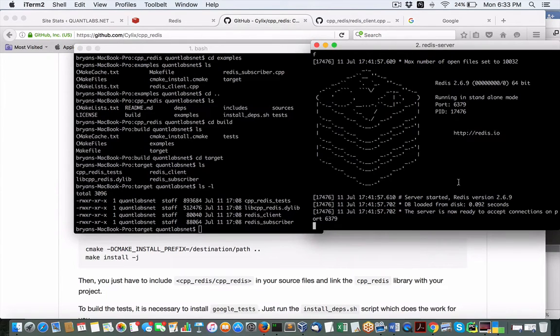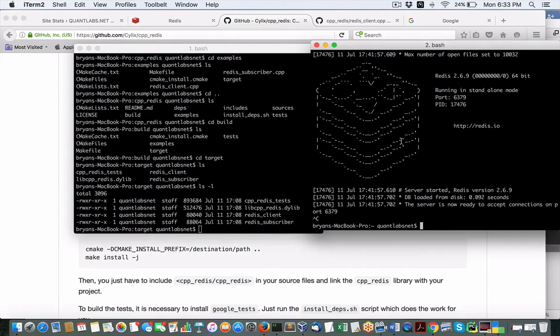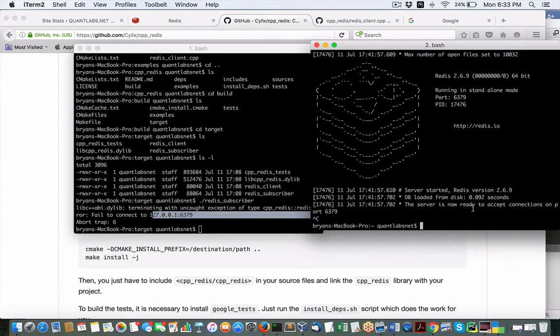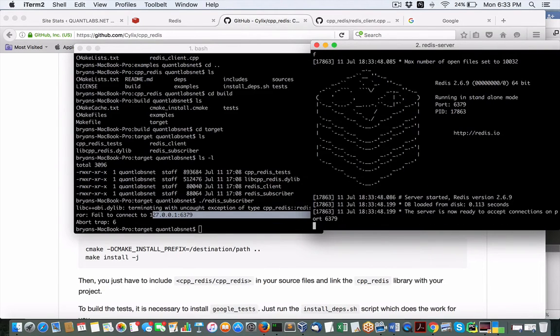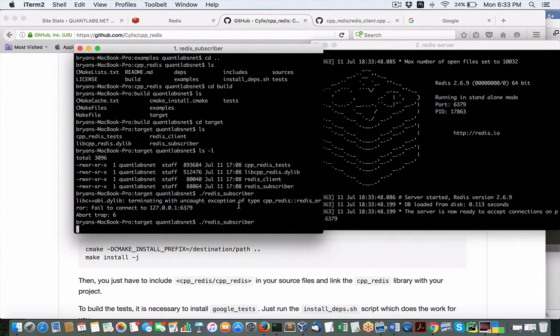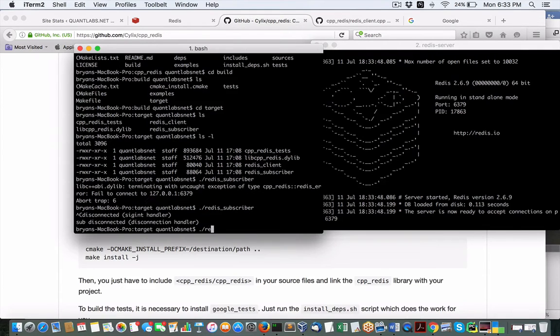And if I break this Redis server instance, what will happen is if I try to run subscriber, it says it can't connect. As you can see here, failed to connect to the Redis. So if I relaunch that, okay, it's relaunched. Now I can subscribe to it, and it doesn't do anything. So this threw me off. I was expecting it to print stuff, but I'll show you the code in a minute. And then you can also run the client as well.